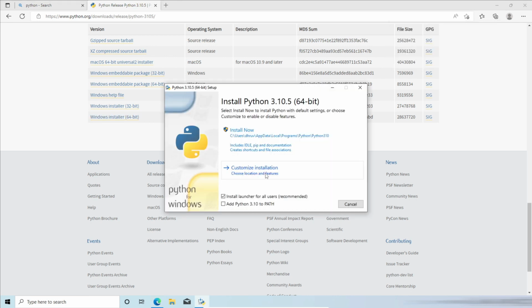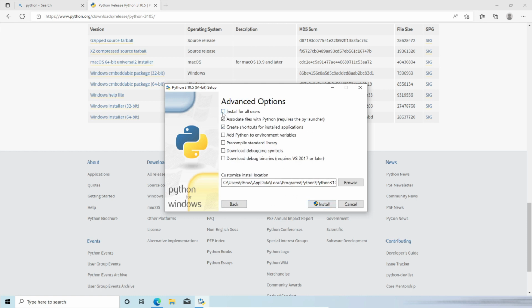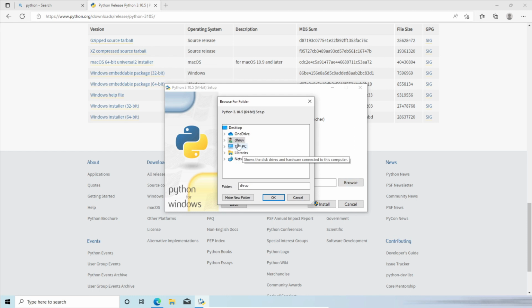After that, click on customize installation. Make sure all these boxes are selected. Click next. After that, select this box install for all users and also this one, add Python to environment variables. After that, we need to change the path, so select this one and click on browse.